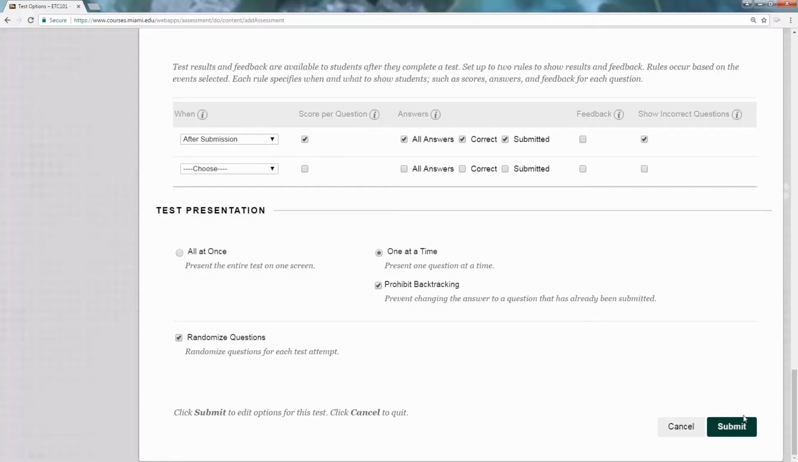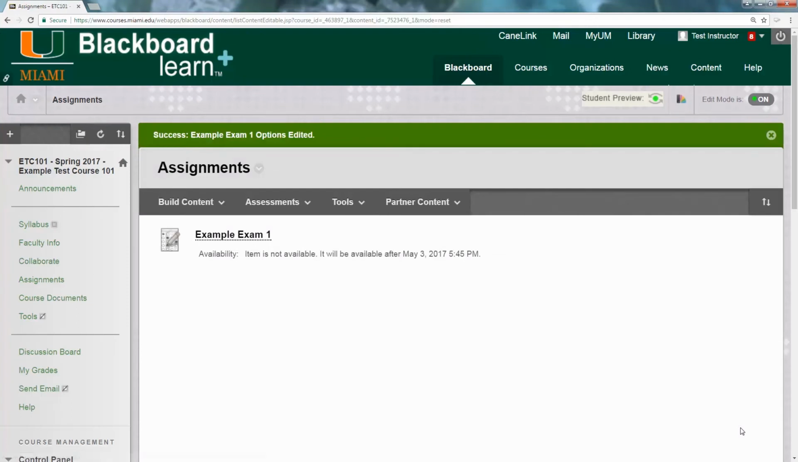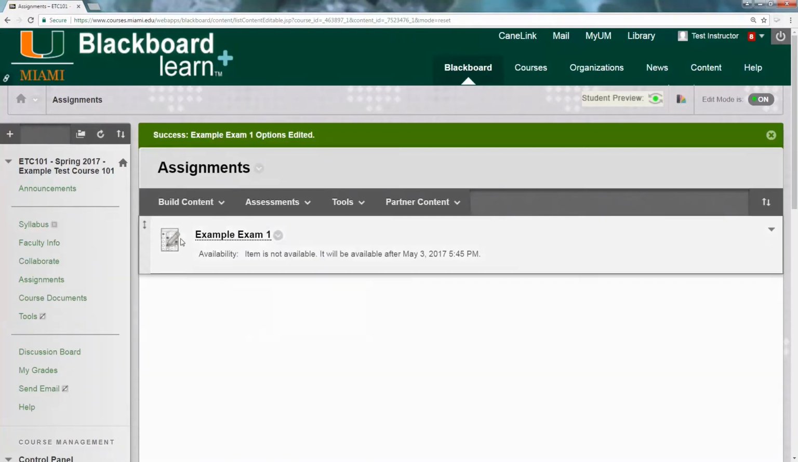Alright, to save these changes, we can go ahead and click Submit in the bottom right-hand corner. And we can see a success message at the top, saying Example Exam 1 options edited. And we can see that the exam has been deployed in our content area, and that the availability says the item is not available and it will be after May 3rd, 2017 at 5:45 p.m., which was our display after date, which means it will display after May 3rd at 5:45 p.m. until 6 p.m. that same day.